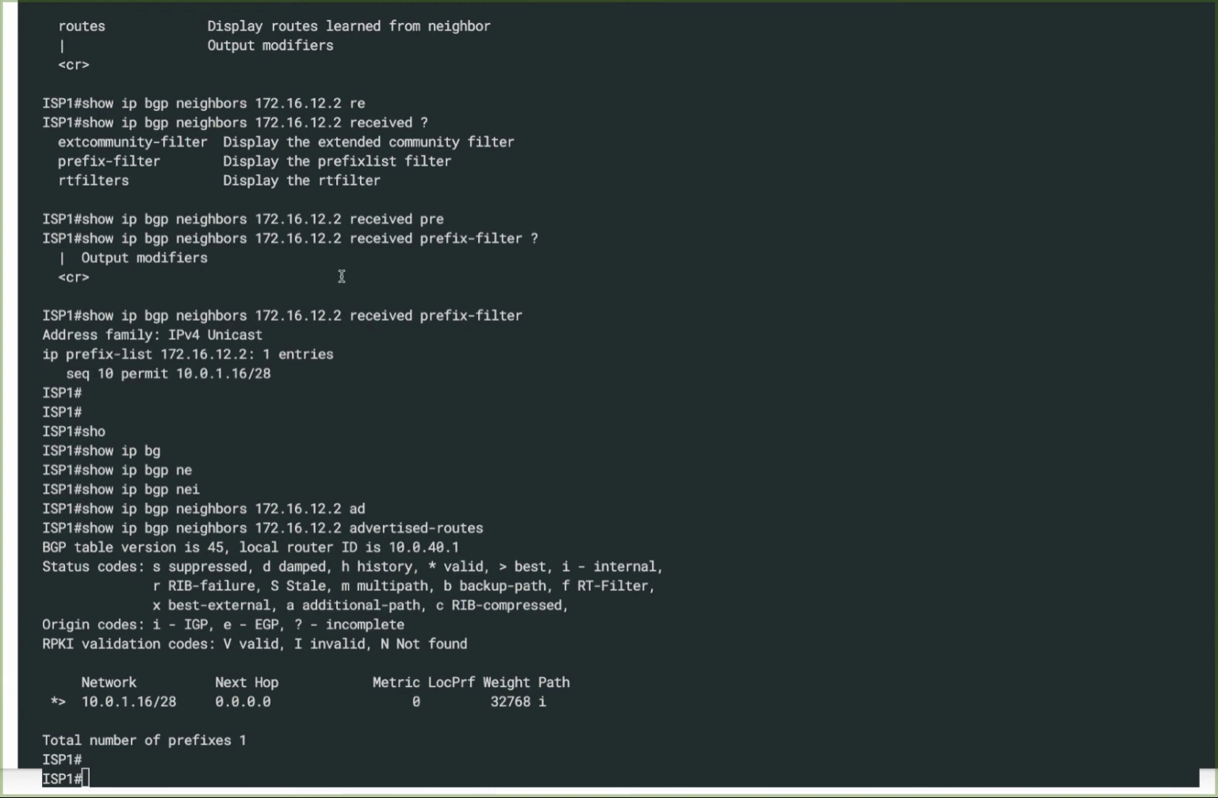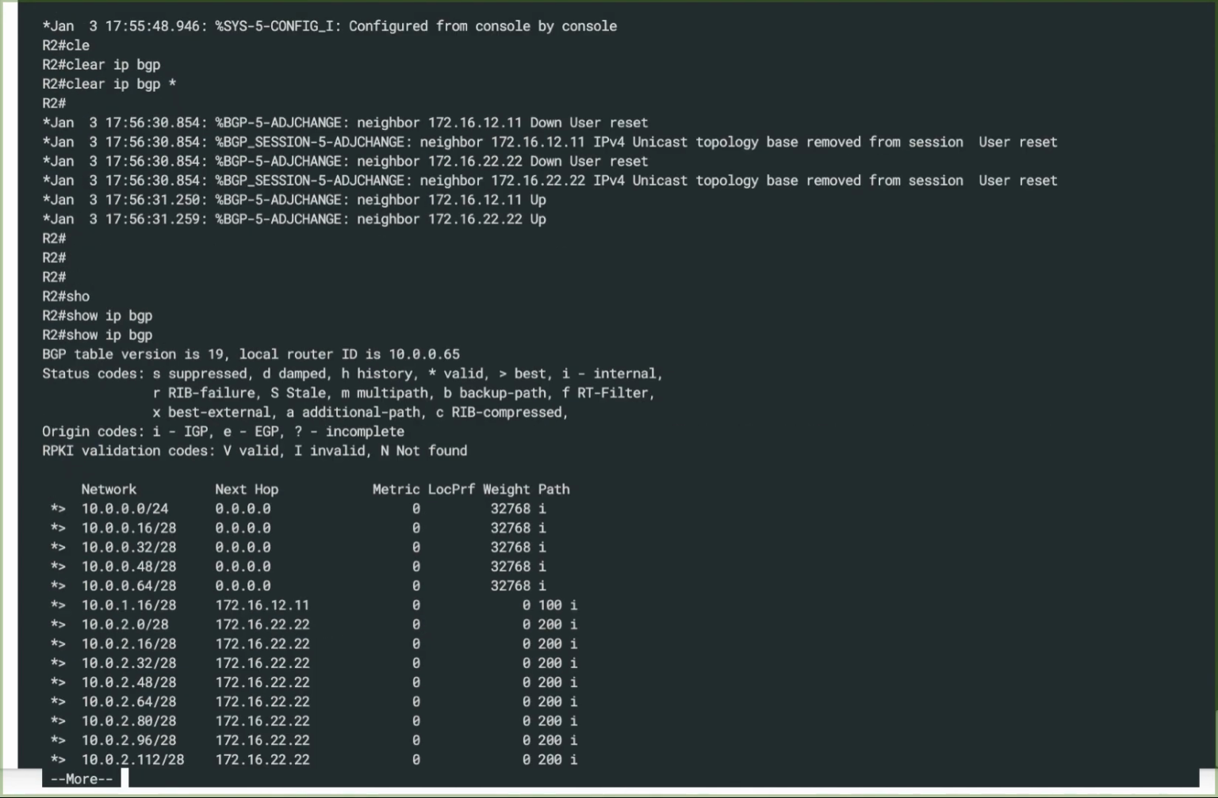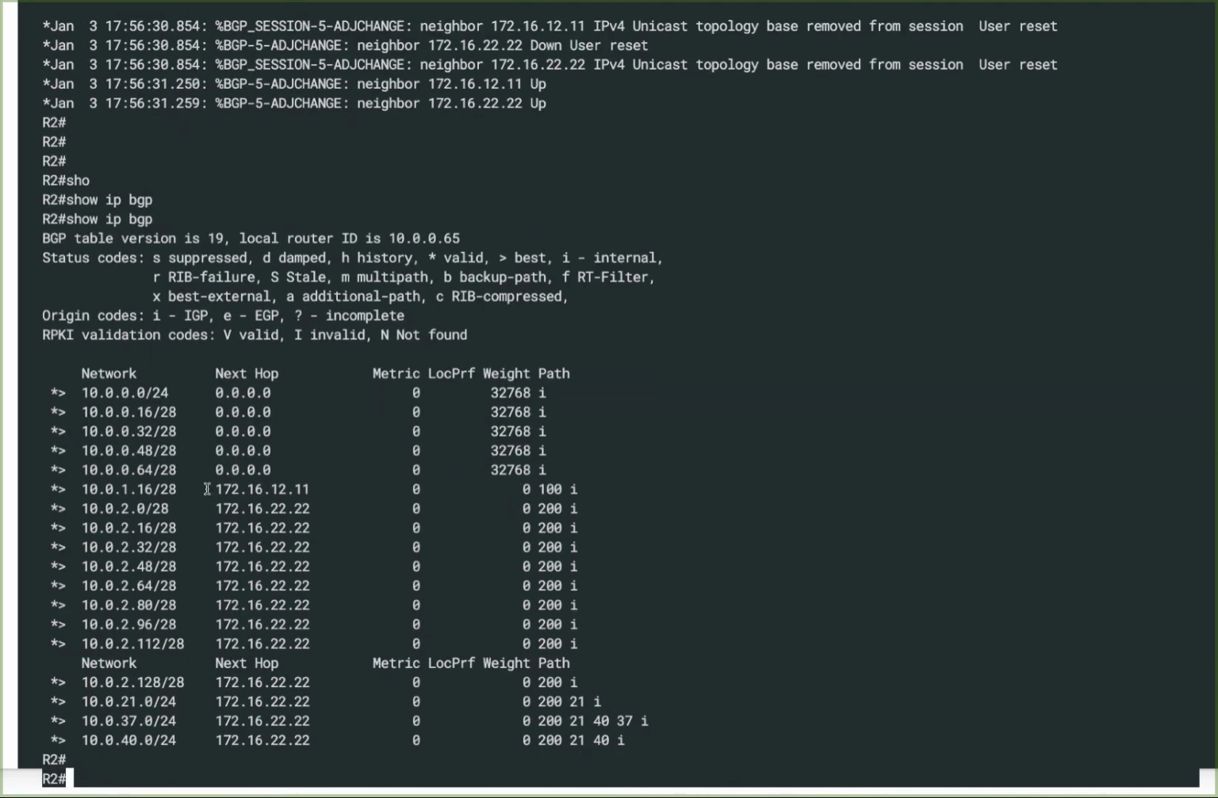And now we can go back to our router R2 and we can take a look and see what are the prefixes that we are seeing from our ISP1 router. So we can simply say show IP BGP. And now if you take a look, the only prefix that we are receiving from ISP1 router is that 16/20. So hopefully you got the idea, and this ORF is called simply outbound route filtering.